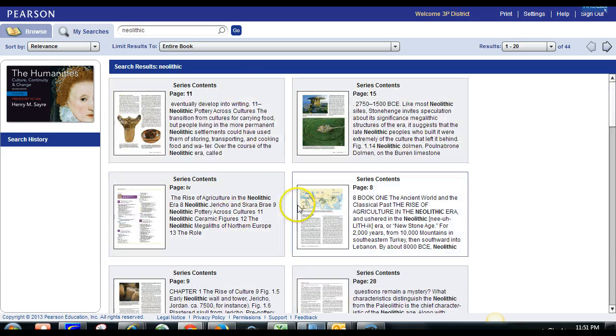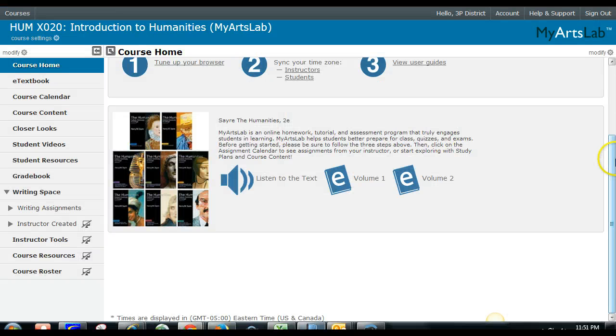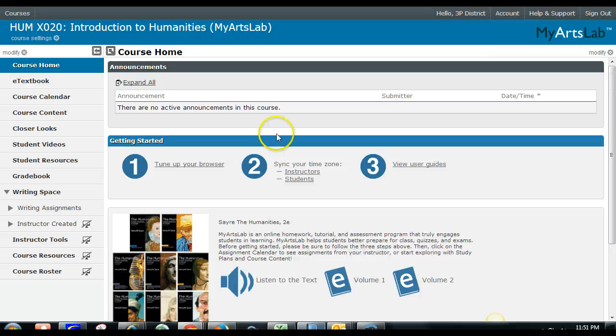So the e-text is very interactive, and now we're going to go back to the course homepage so I can show you some of the other really neat assets of MyArtsLab. This is your navigation bar right here on the left-hand side. Now MyArtsLab, keep in mind, is very customizable, so we can do almost anything you'd like in here. If you want to add material, add your syllabus, you want to match it to your course objectives, we can really hone in that far.